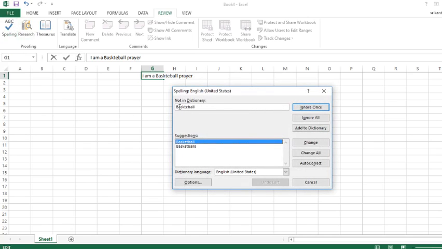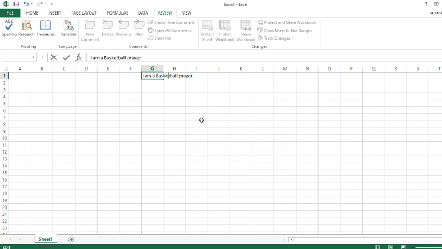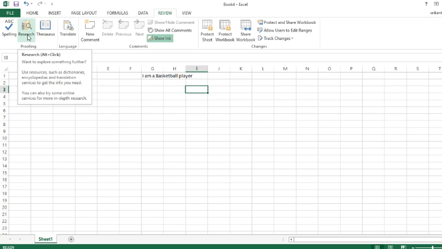So it says not in dictionary. So it says this is not the right way to write. So these two are the options it suggests. So you could choose. I'm just gonna choose basketball and change it. So yeah, well, it did not change player because it's not a spelling mistake and it's still a real word.